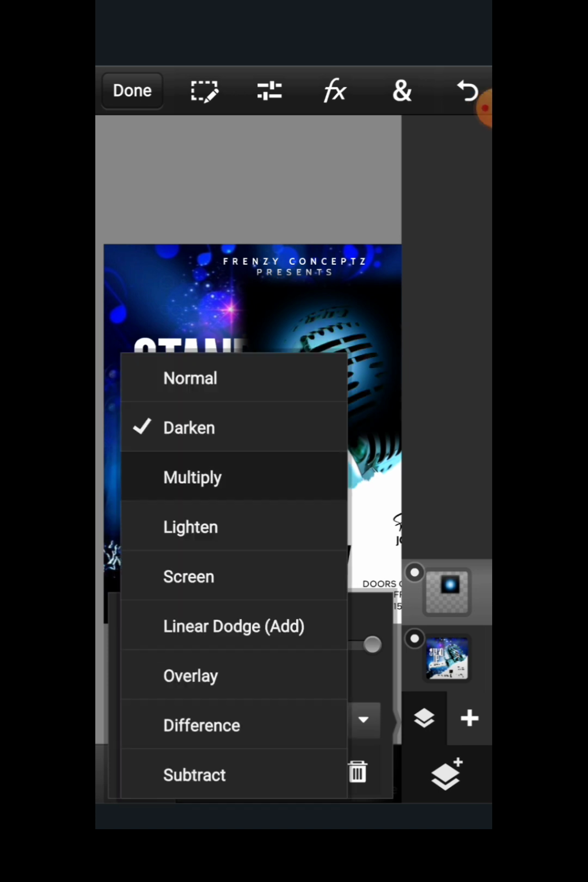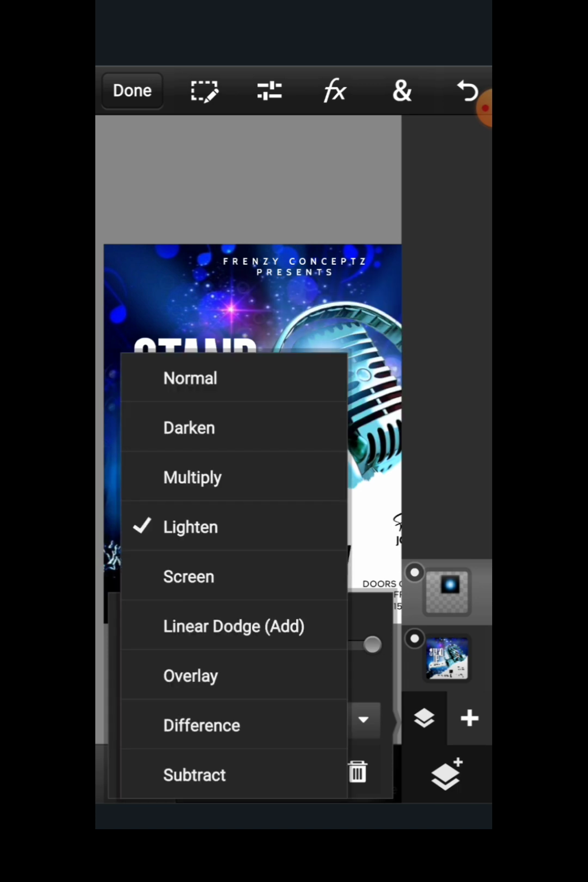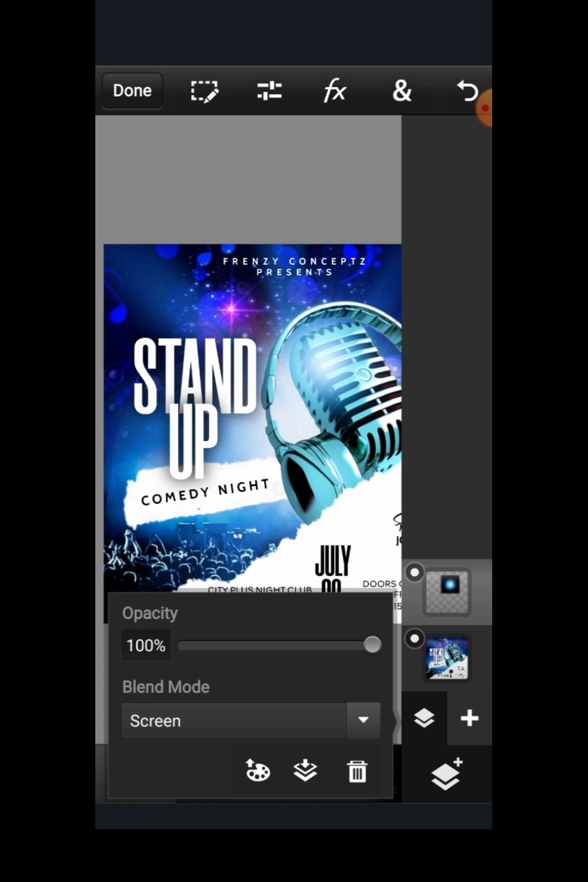So darken did not work, multiply did not work, lighten did not work that way. We want something that is brighter, screen is better. Okay, so I think linear dodge is good for this. So depending on the lens flare and depending on the design, different blending modes are okay. So I think here the linear dodge mode is fine.